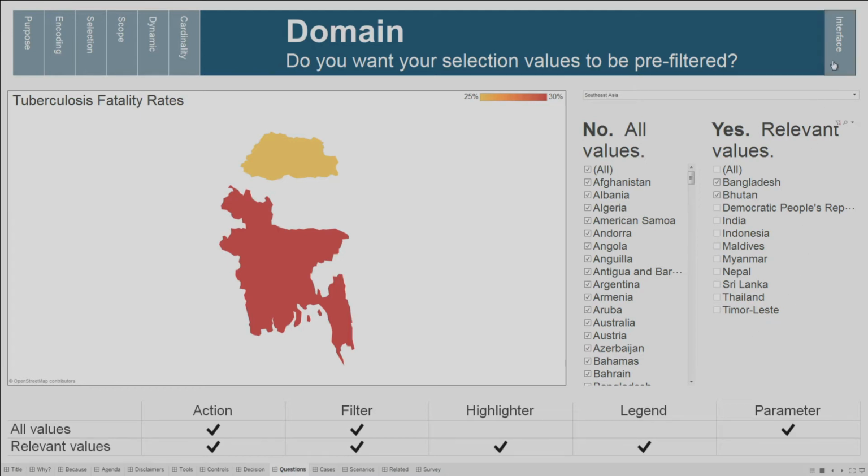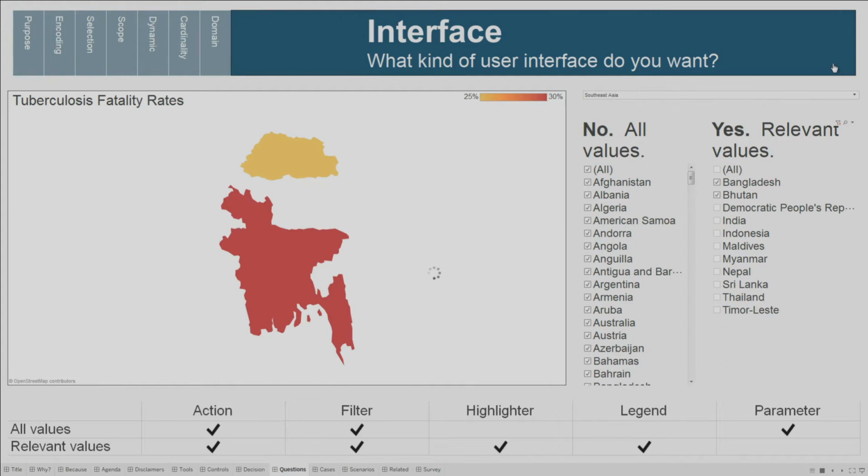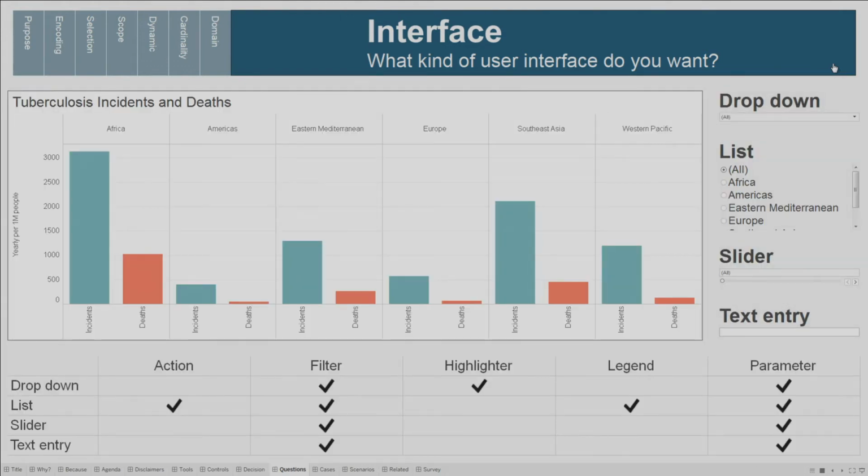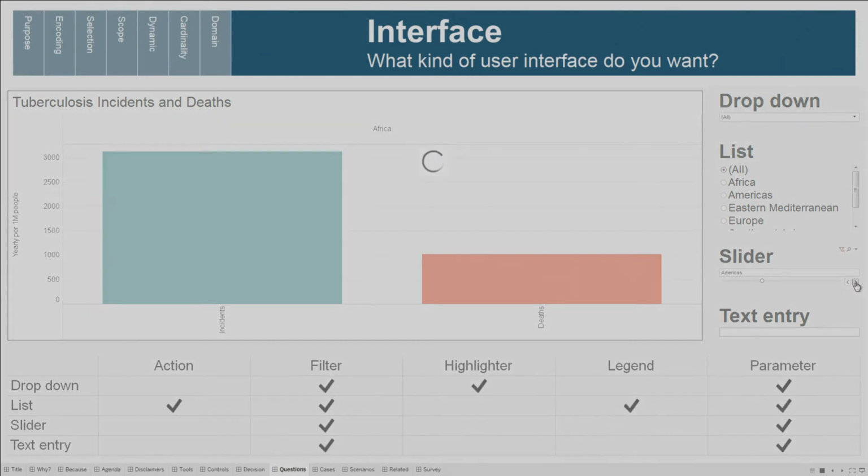And then the last question we're going to ask has to do with interface. What kind of user interface do we want? So I could say I want a drop-down, where I can select either a single selection or a multi-selection. I could say I just want a list, where this actually appears on the view to make it very apparent that there are different options to choose from. Or I could say I want a slider, where I just click between different options.